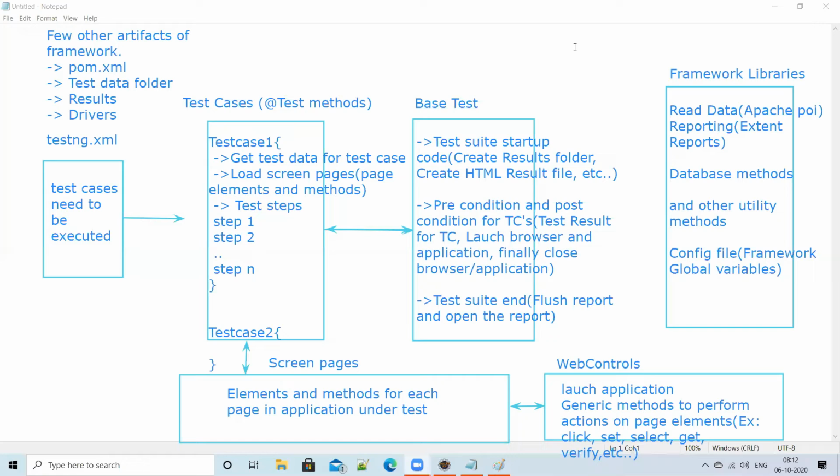And there is another one called the framework configuration file, in which we will have all the global variables, where we'll be specifying what is the URL of the application, on which browser I want to run the scripts, what is the release name, what is the path of the results, what is the name of the result file, and so on. We maintain all those things. So this is what our framework is. You can explain like that, guys.